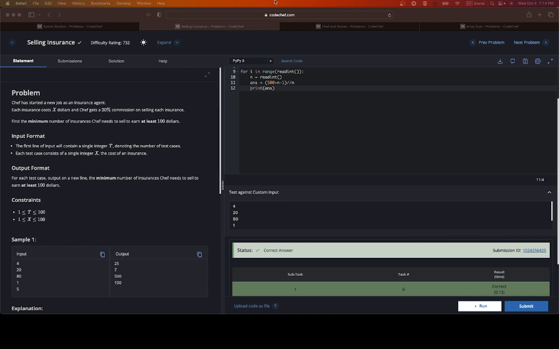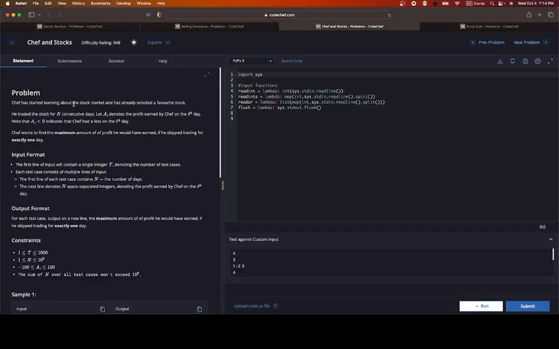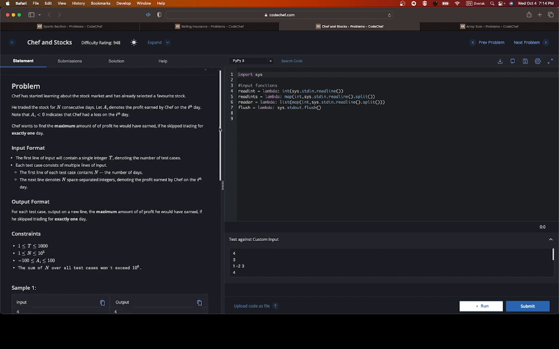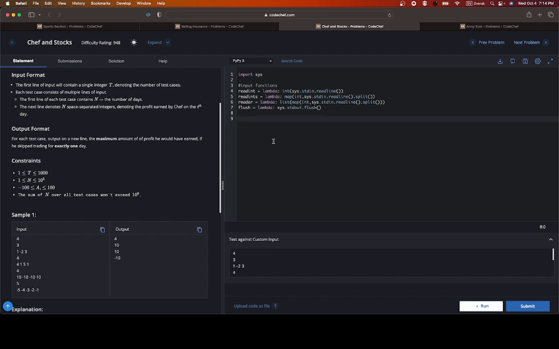So we go to Chef and Stocks. We have the stock market, there's a favorite stock, and consecutive days. So what's the maximum profit if you skip trading for 1 day? Okay, so you traded it for n consecutive days. You have profit on the ith day, and then there's negatives. So let's look at our input, and we can just confirm that what I'm thinking is correct. So we just read the input and then read the array.